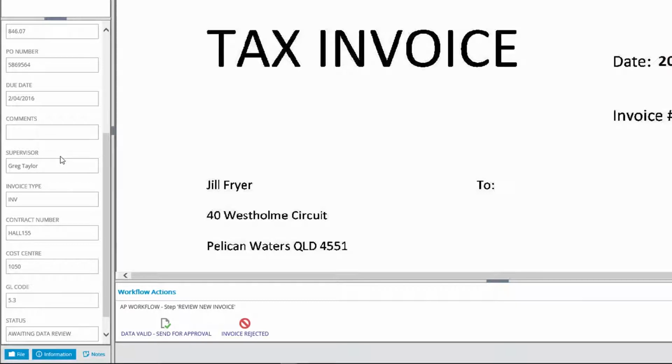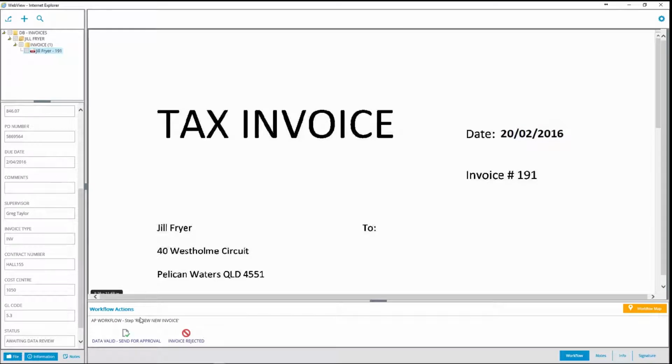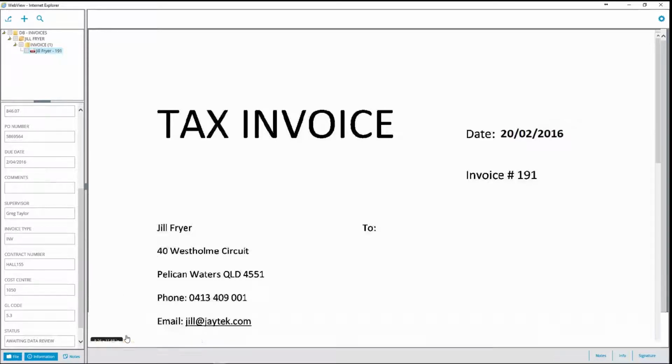And you'll see here that I have a supervisor, Greg, that will need to approve this invoice. So we've done a PO match on this particular invoice. If you have an invoice that comes into the system that doesn't have a PO, the user can simply populate these particular pieces of information, save the data, and move it on down the workflow. So I'm going to send this particular invoice on for approval for Greg. So I simply go down to my workflow actions and move that down the workflow.